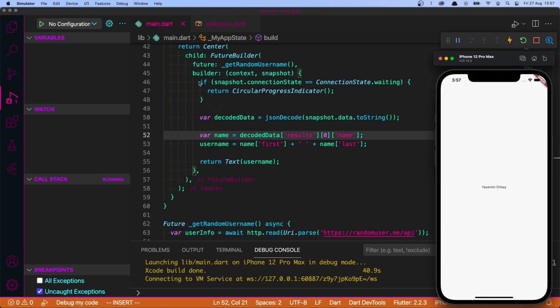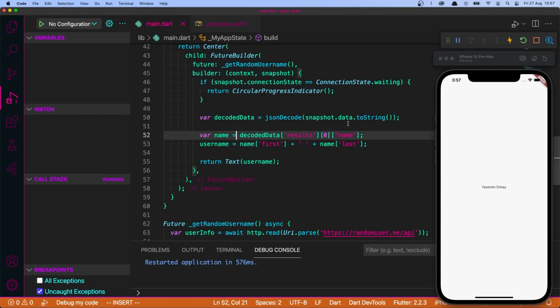But if we want, we can omit this snapshot here. And yeah, let's try again. Showing the indicator, then the data. Showing the indicator because it is a future and it takes time to make this HTTP call and get back the data. So that's it.